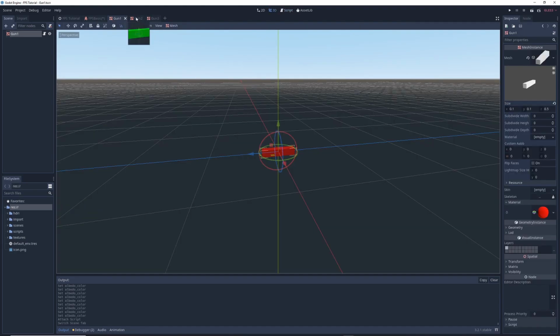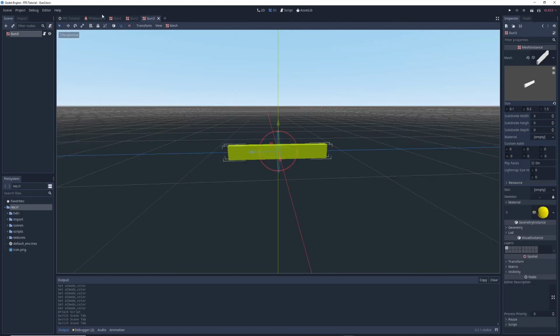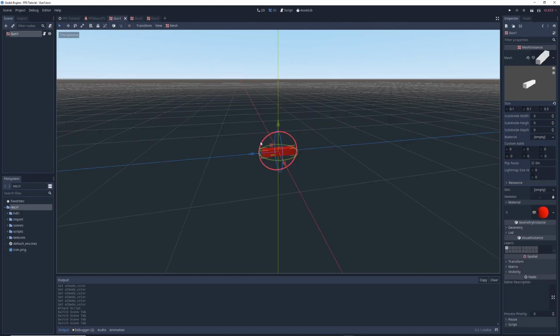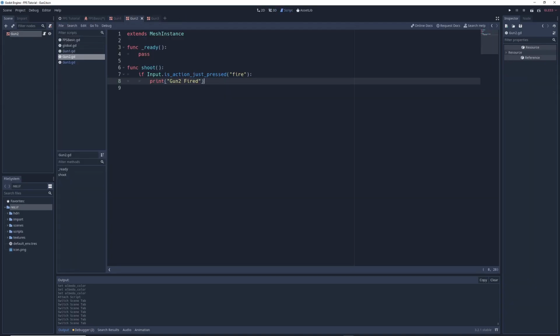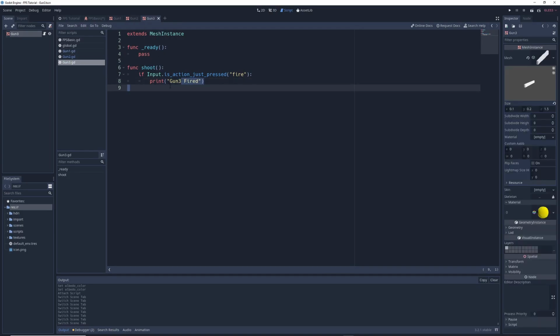Alright, so I've gone ahead and created two more guns that are essentially exactly the same as this gun right here. The only differences being that they are different colors and sizes. And if you go into the scripts for each one, you'll see that instead of gun 1, you have gun 2, and you have gun 3 for each respective gun.